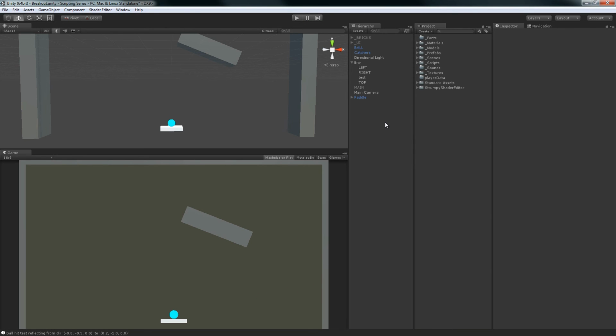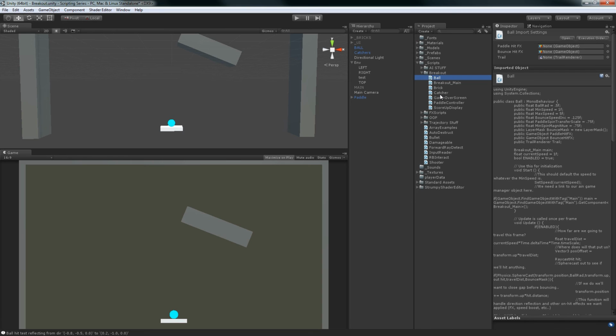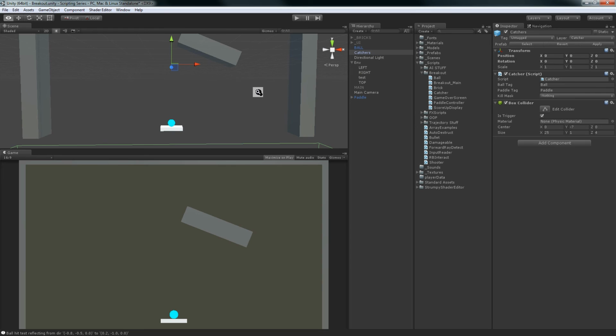So, there are a few major scripts in this system. I have everything here in the Breakout folder. The things that we're going to be focusing on in this video are the ball, the catcher, and the paddle controller. And that's going to be it. So for the purposes of you guys, this is the ball, this is the paddle controller, and then the catcher is actually something you can't see. The catcher is down here.